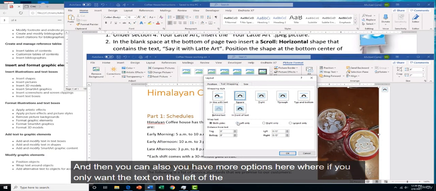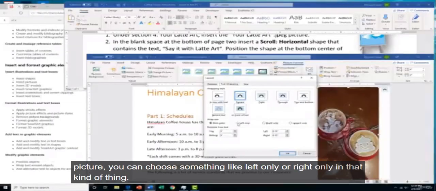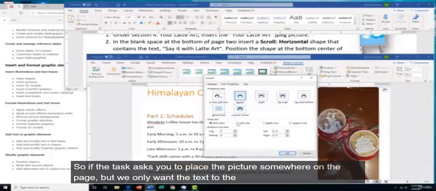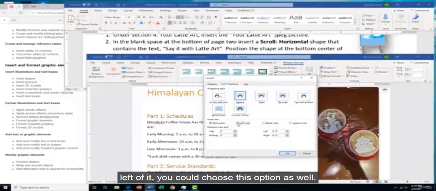And then you have more options here where if you only want the text on the left of the picture, you can choose something like left only or right only and that kind of thing. So if the task asks you to place the picture somewhere on the page, but we only want the text to the left of it, you could choose this option as well.